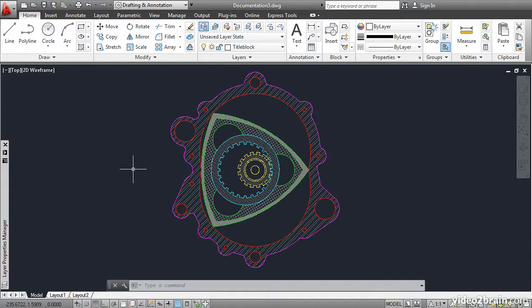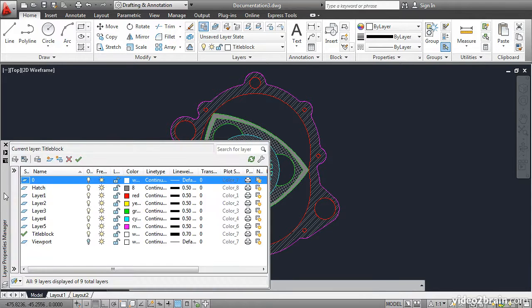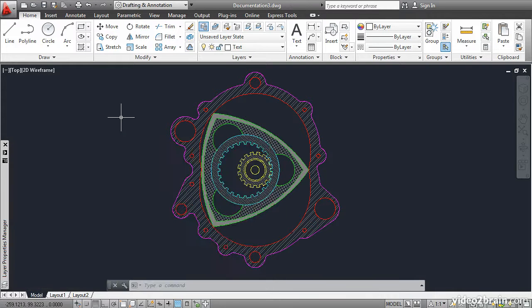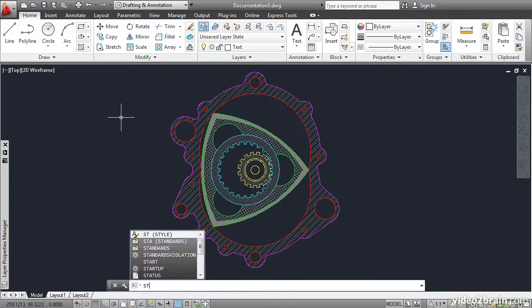Open the Documentation 3 project file. Before we create any text, let's create a layer to hold it. Go to the Layer Properties Manager and create a layer called Text. Set that layer current. Then type ST, which is the alias for style, and press Enter.